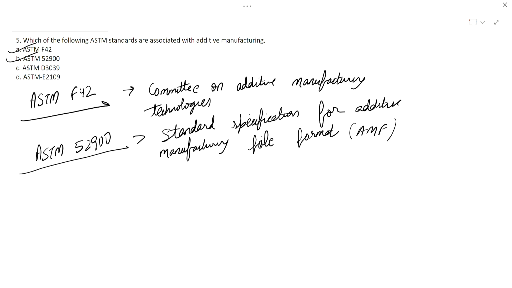Okay, and about this ASTM D3039, it is a standard test method for tensile properties of polymer matrix composite material. It is not directly associated with additive manufacturing but is focused on the testing of composite materials. While ASTM E2109, it is a standard test method for cantilever bending method, modulus and damping properties. So it is also not directly associated with additive manufacturing, rather it is specific to textile materials testing. So the correct options are ASTM F42 and 52900.